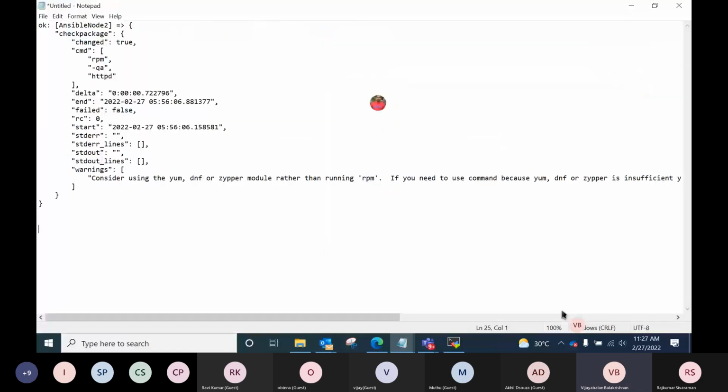So here I hope everyone is seeing. I am a layman, I don't know anything, so that is why I want to print the output first. From this output I can generate a condition: check package dot std out, or check package rc, or check package. Anything you can take, but it should be meaningful. So just go and check the successful machine.